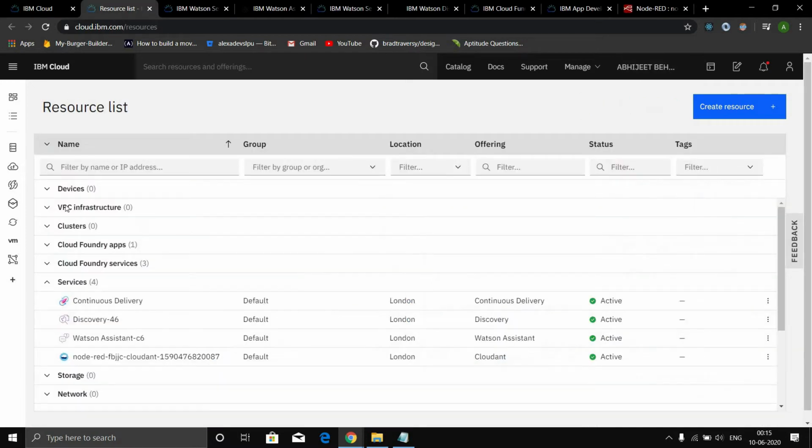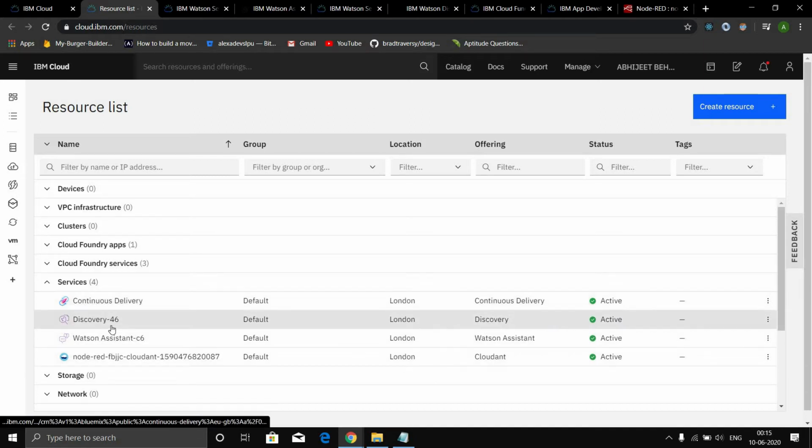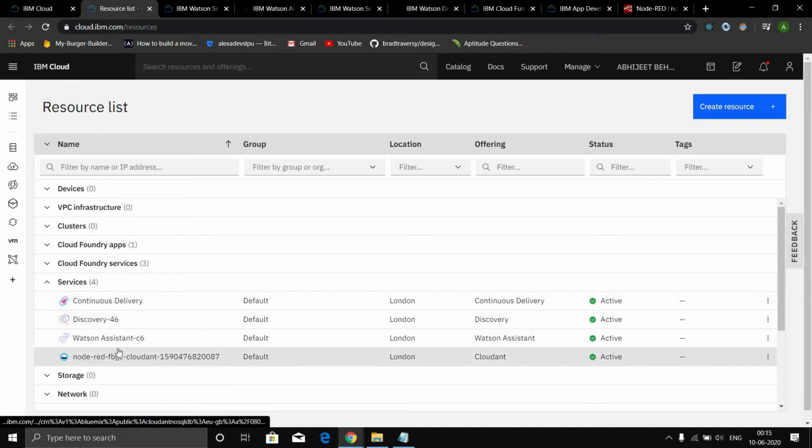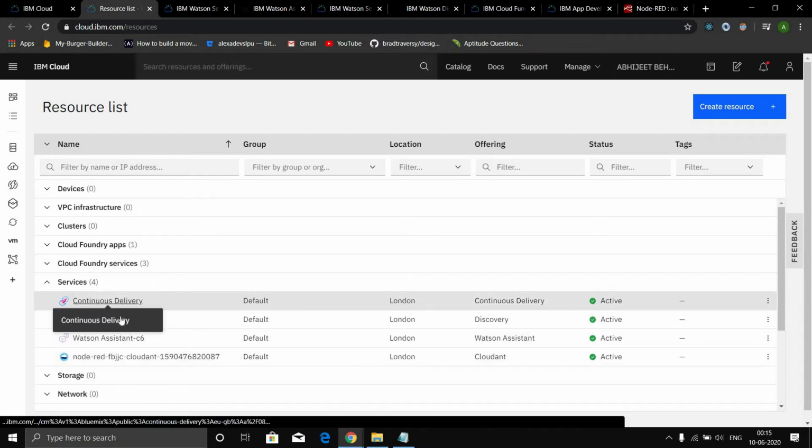First, you have to register yourself on the IBM cloud. I already have an account. We will be using different services to build our chatbot such as Watson Discovery, Watson Assistant, Node-RED and lastly Cloudant Database to store Node-RED flow configuration.